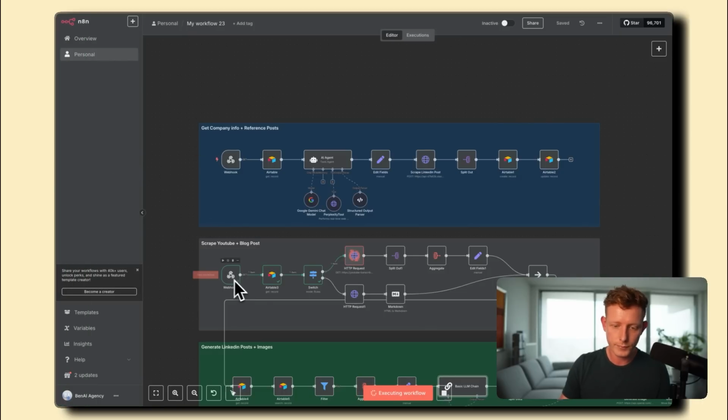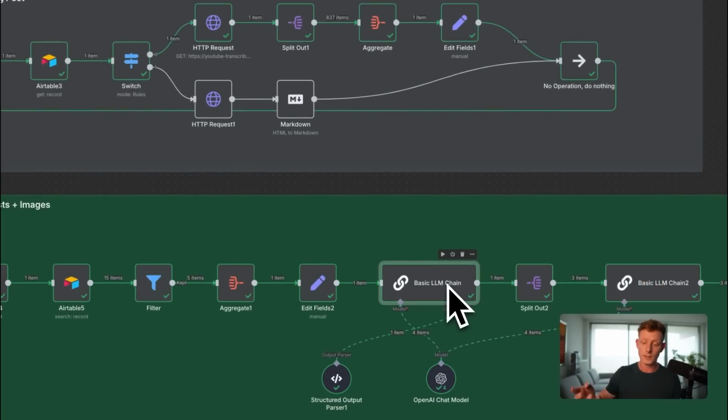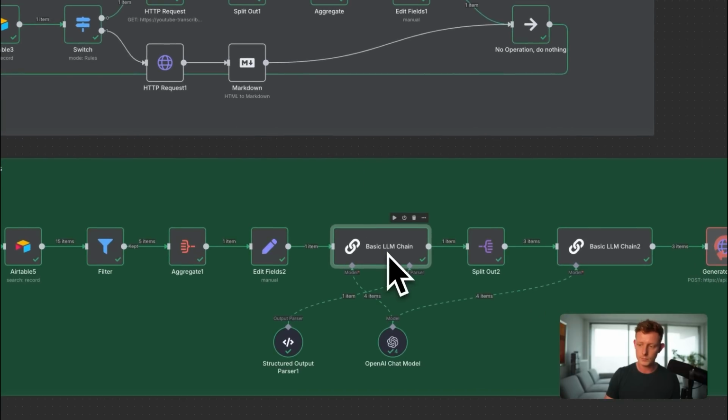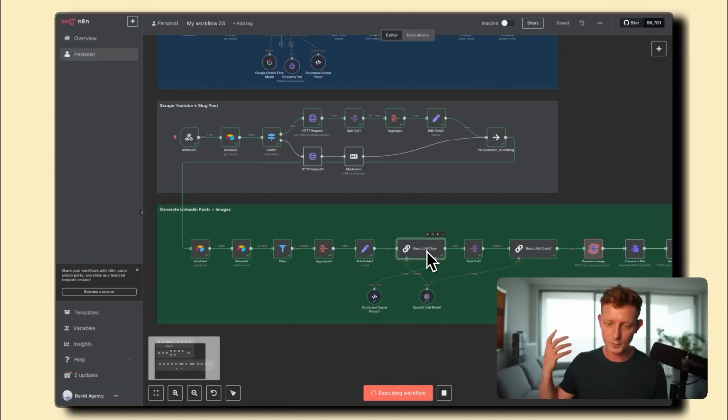you'll see that it first starts scraping the YouTube transcript. Then it takes all the information about the company that we generated earlier, about the ICP, etc., and the referenced LinkedIn posts, and passes all of the information together with the YouTube transcript into this LLM chain, which will generate 3 different LinkedIn posts with 3 different frameworks: a story-based one, an insight-based one, and an engagement type post. Now, ideally, if I had more time, I'd probably give the user the option of what kind of posting framework they want to use. But again, I didn't want to make this too long.